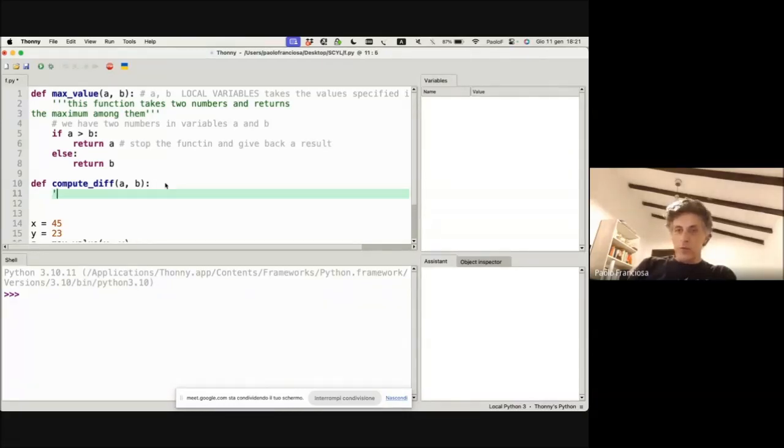Okay, what should we do here? Let's write some comment. Returns the difference between two numbers. This is very easy. We don't need a function to do this, but we are learning how to define functions.